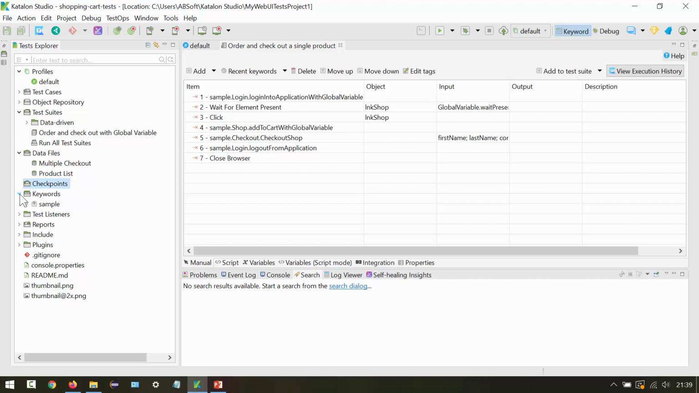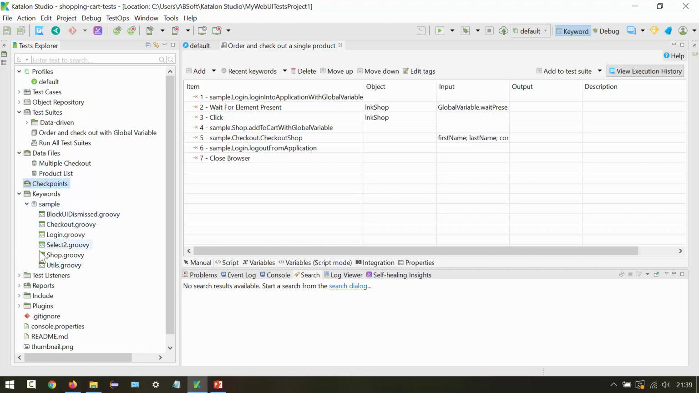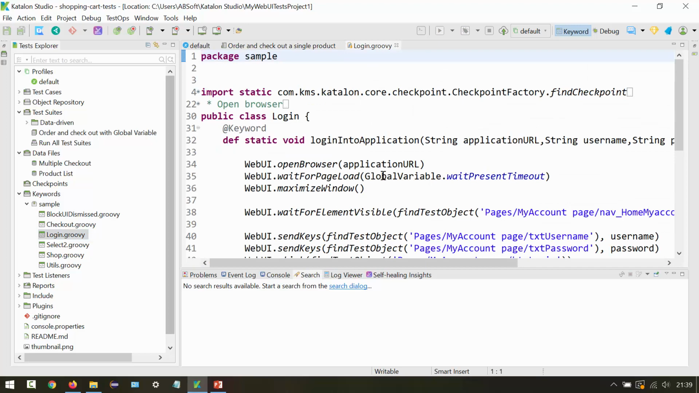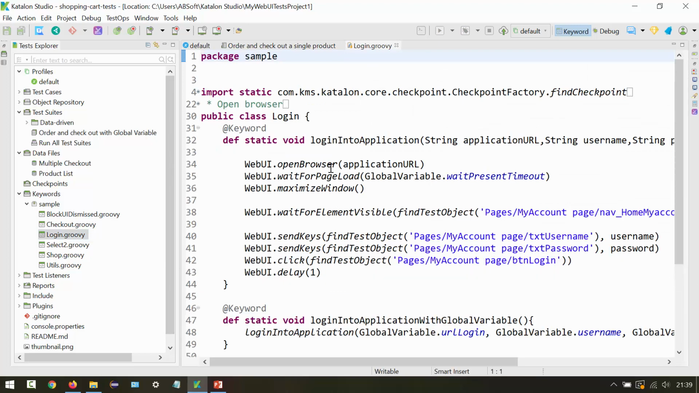Then we have keywords, where we can create our custom keywords to represent our user actions or services offered by our application. These are a few custom keywords like checkout, login or shop. These are written in Groovy. Let me open login. This is representing the login method. You can see we can open the browser and then send keys. Here we are entering username, password, then clicking the login button. So this is a custom keyword to represent a custom service or custom action on our application. We can mention all the custom keywords here.